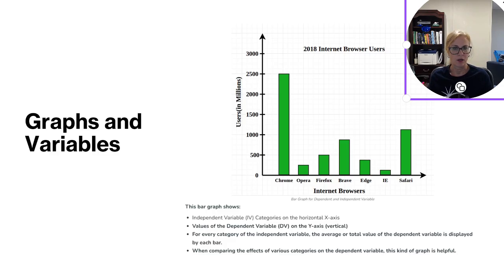Your Chrome browser and your Opera browser and your Firefox, those are all separate. We're going to measure how many people click on those. So the number of clicks will depend on the browser. The browser is independent because the Chrome browser can't be the Safari browser at any time. Those two are independent from each other, but they are going to be used to measure our dependent variable. Again, this is the number of users.